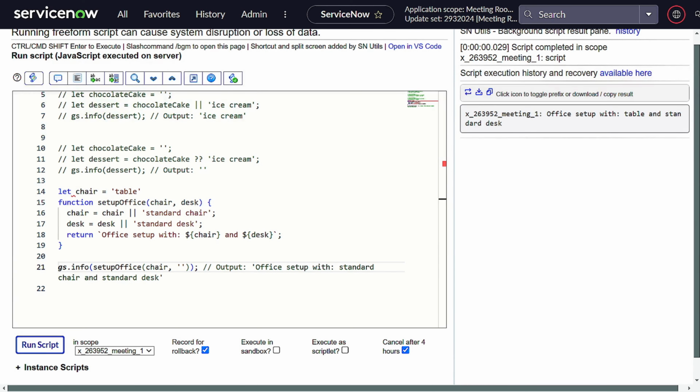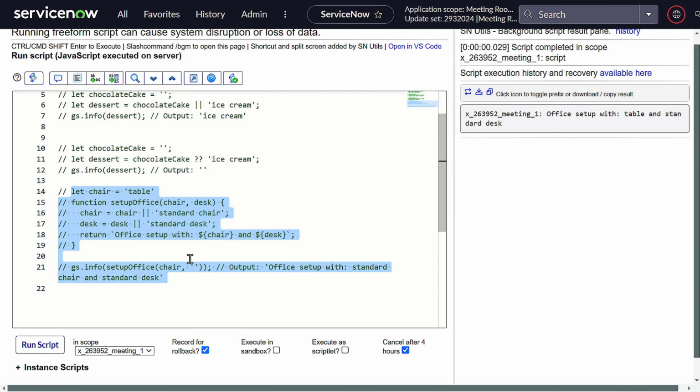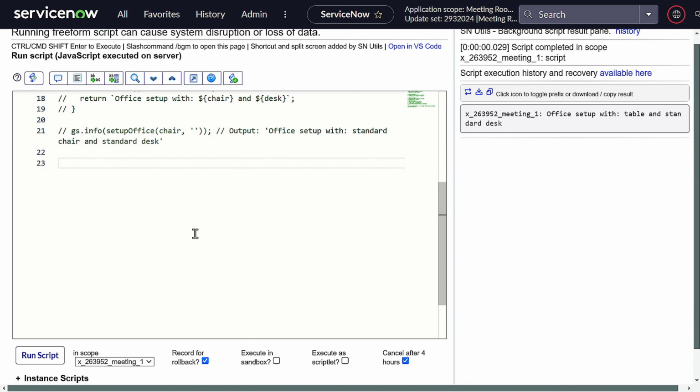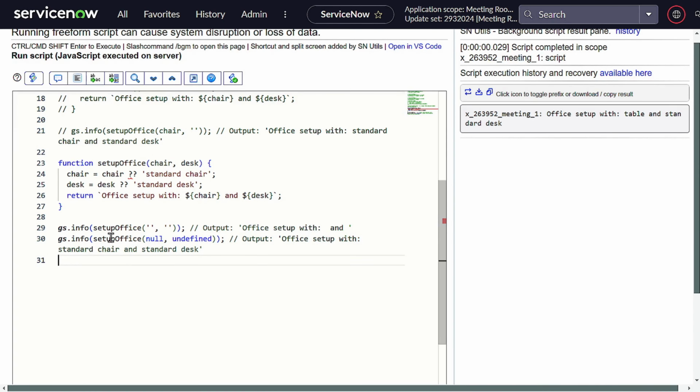Now let's understand the same example with NCO. I will comment this particular code out. It's always about the difference between where to use NCO and where to use the OR operator. If you understand this, you understand this tutorial. The same function setupOffice has two attributes, chair and desk. If the chair is not there, we replace the OR operator with the double question mark, which is the NCO syntax. That's the only change. Let's see how exactly it works.